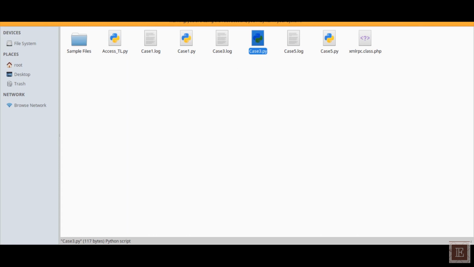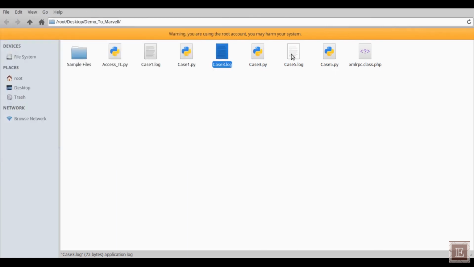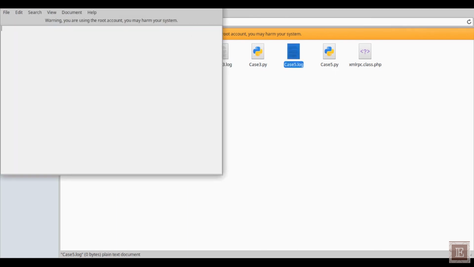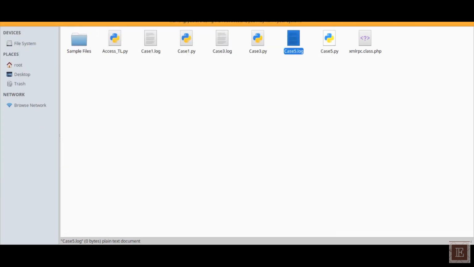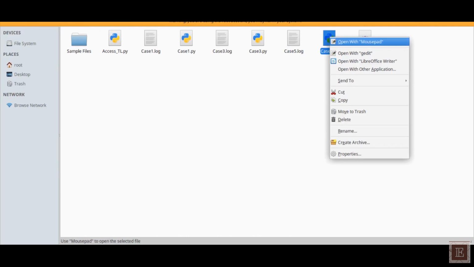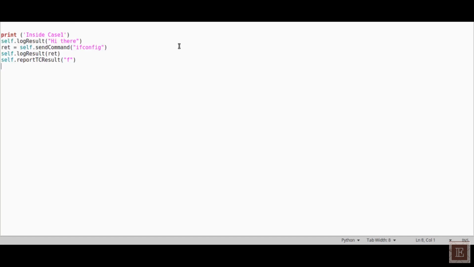case 3.log, again just checking if a log file gets generated, and then case 5 is nothing, because case 5.py has nothing, so it's just a dummy. This print prints in the console, so this is not the print in the log. Okay, so that's why you don't see anything in the log file.